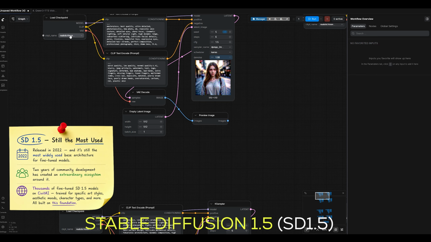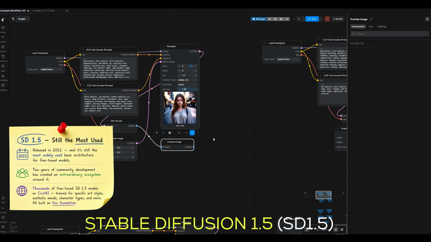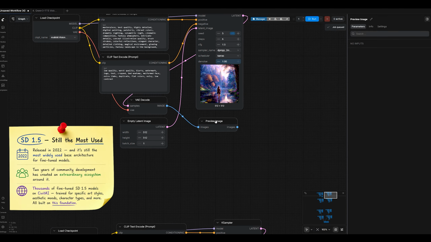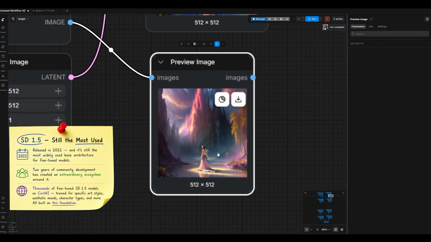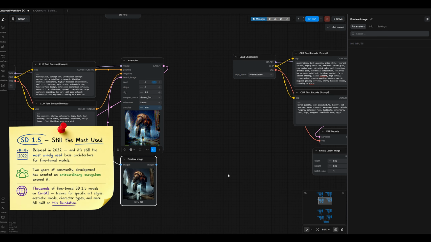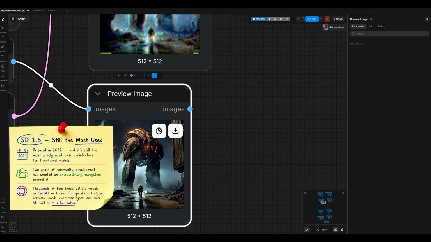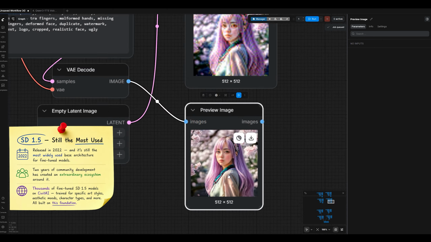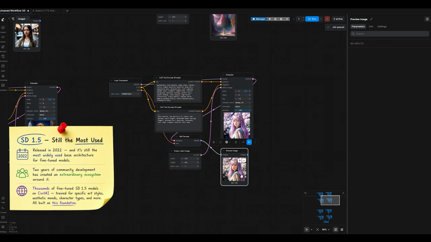Stable Diffusion 1.5 was released in 2022, and this might surprise you. It's still the most widely used base architecture for fine-tuned models today. The reason isn't that it's the best looking, it's that 2 years of community development has produced an extraordinary ecosystem around it. There are thousands of fine-tuned SD 1.5 models on CivitAI alone, models trained to generate specific art styles, specific aesthetic moods, specific character types, all built on this foundation.